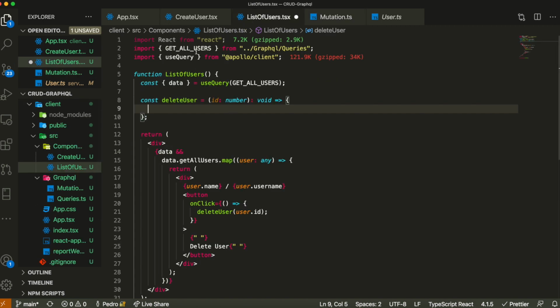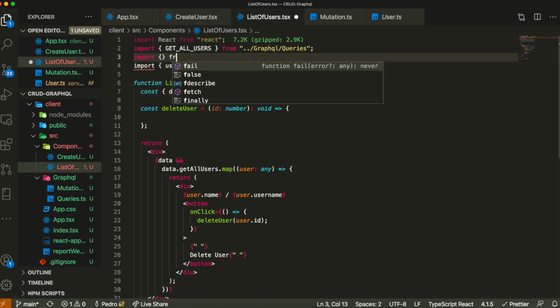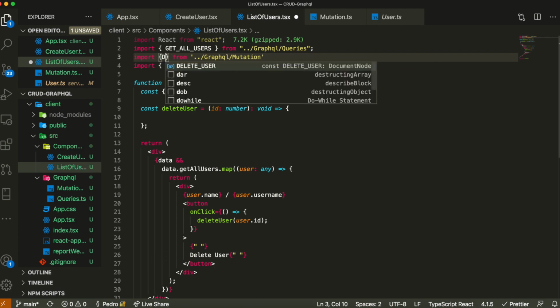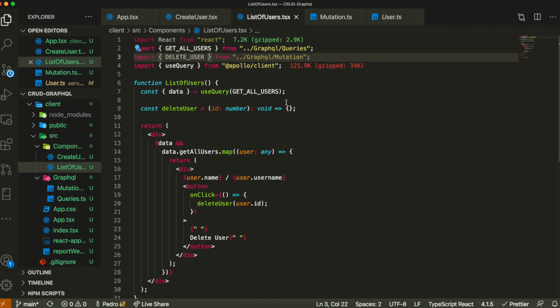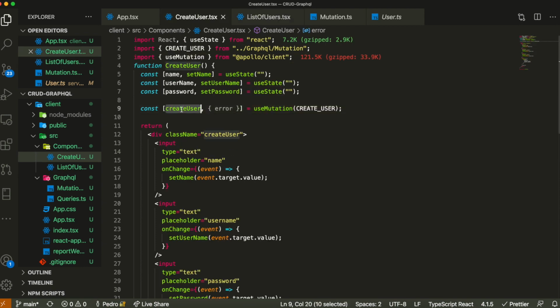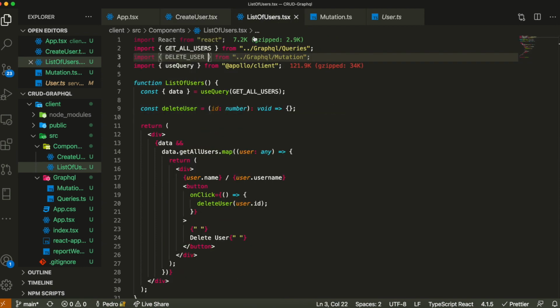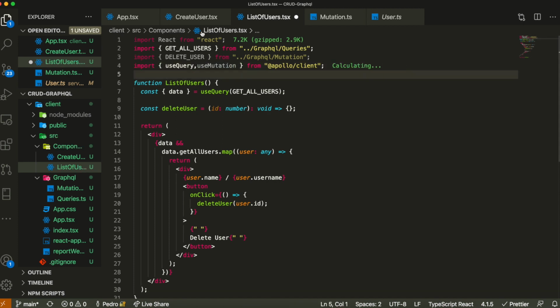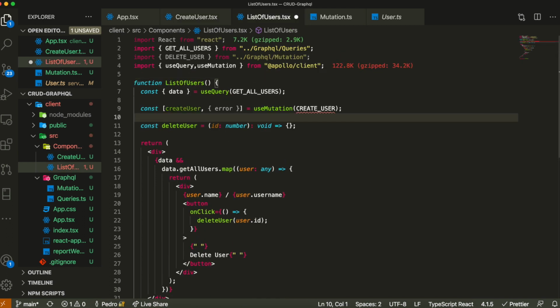Let's come to the list of users and let's import this mutation. Let's go over here, import from /GraphQL/mutation, and let's grab the deleteUser mutation. And now what we can do is very similar to what we did here with the create user. We'll just import the useMutation hook from Apollo Client. I'll just import it here. useMutation. I'll delete this, and then we'll just copy the same, like that. We'll just use the hook in our application. So I'll just say that we want to call the hook useMutation, and use the mutation deleteUser.